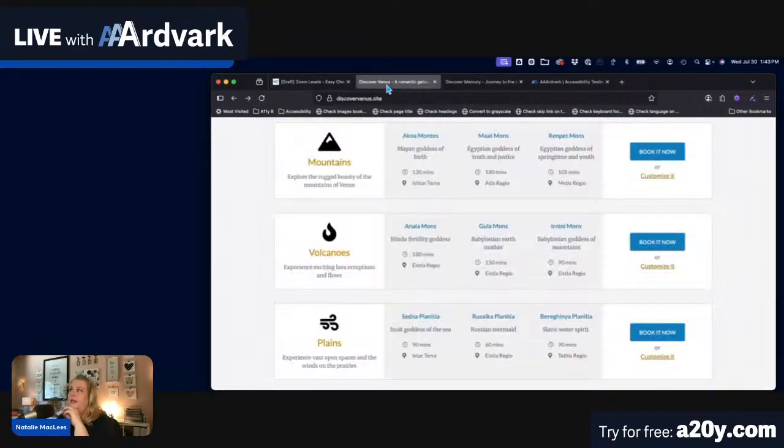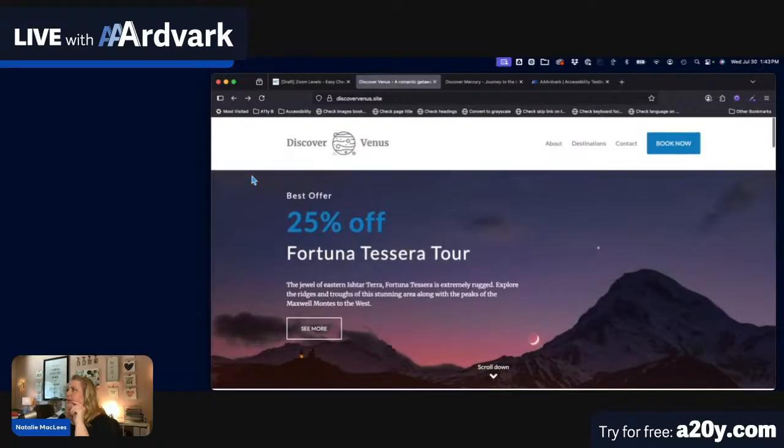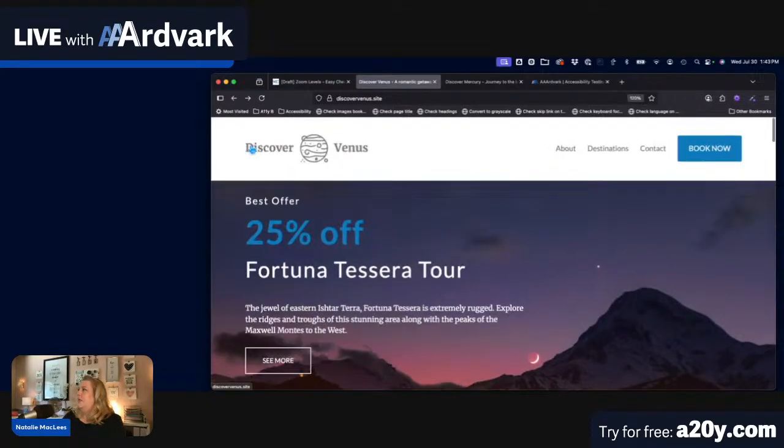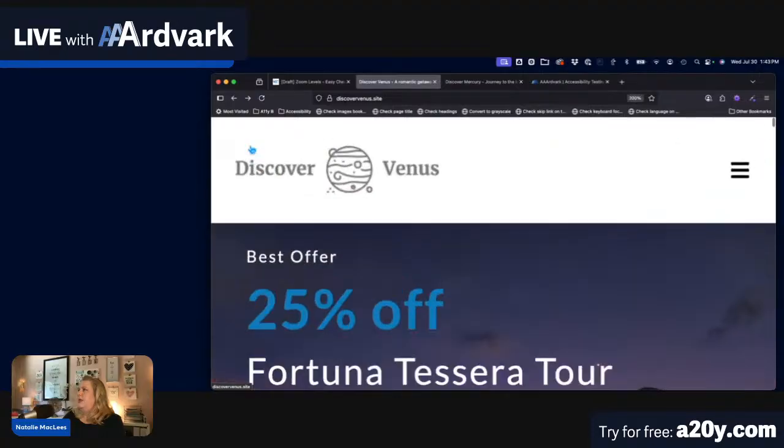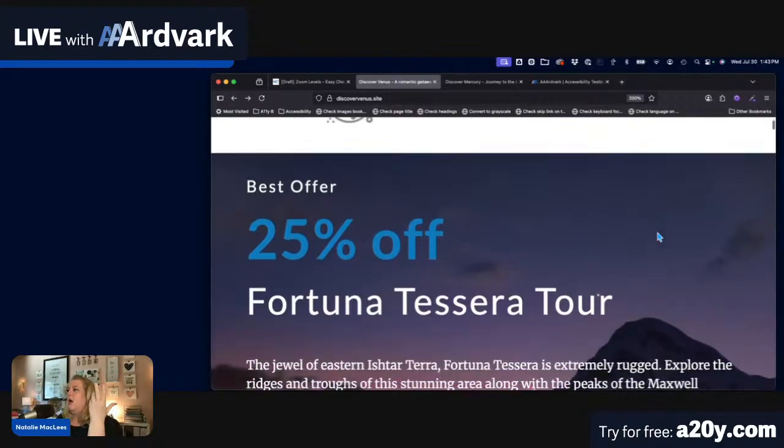So let's go over to this Discover Venus site. I'm going to scroll back up to the top and I'm going to zoom into 200. So 110, 120, 133, 150, 170, 200. All right, so here we are at 200% zoom on the Discover Venus site. And of course, you would want to check this at a variety of different screen widths as well. And I'm gonna do a quick scroll down the page and just look for anything that's cut off or overlapping or maybe not obvious.